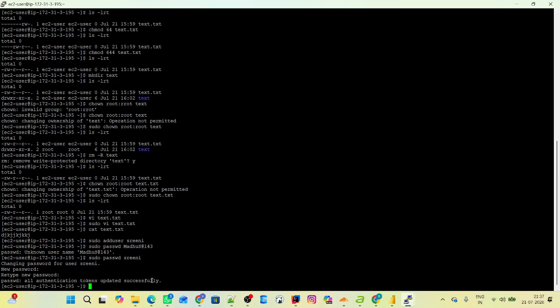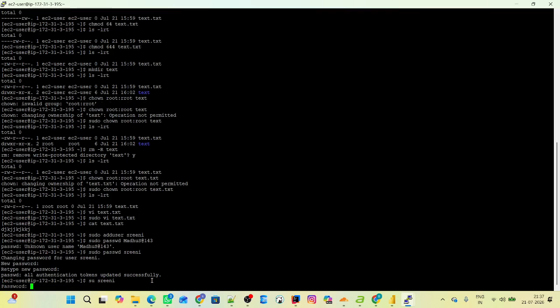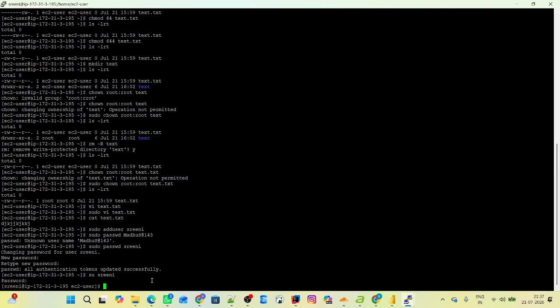Okay, now if you want to switch to that user, use su, switch user. It is asking for the password. Now see here, I'm in the Srini user. Got it, right? I am logged in as the Srini user.